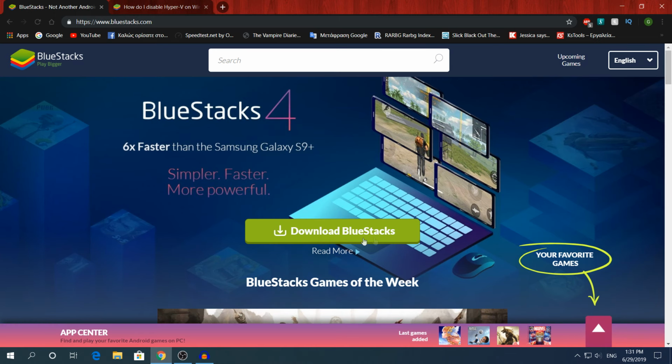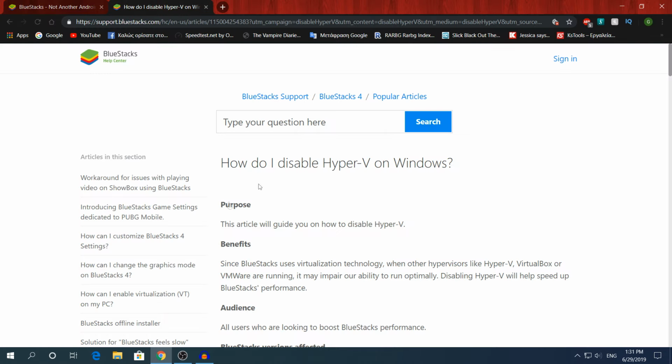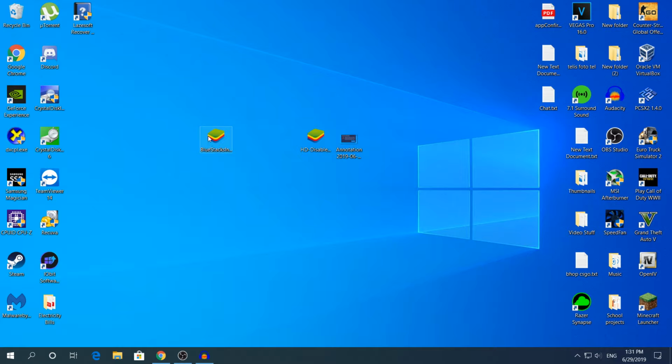Once you're on the website, just click download BlueStacks and it will be only 1 megabyte. It will download all the necessary files in the installer. I will talk about these two in a bit and the second website. Once you have downloaded the installer, just open it and click yes.